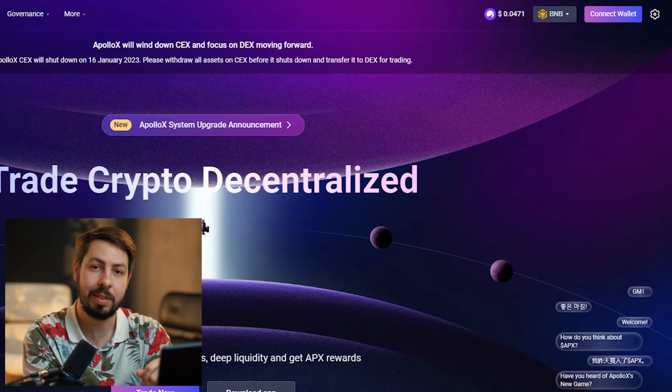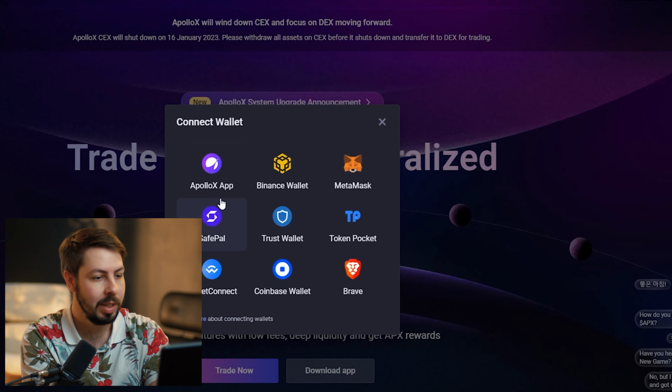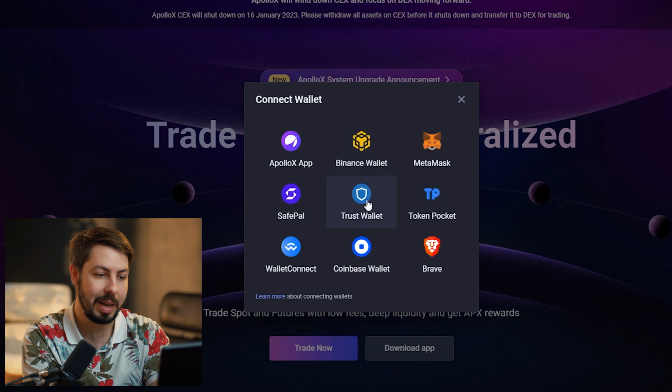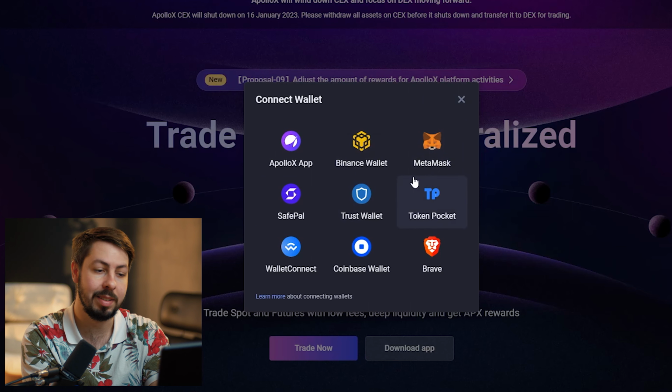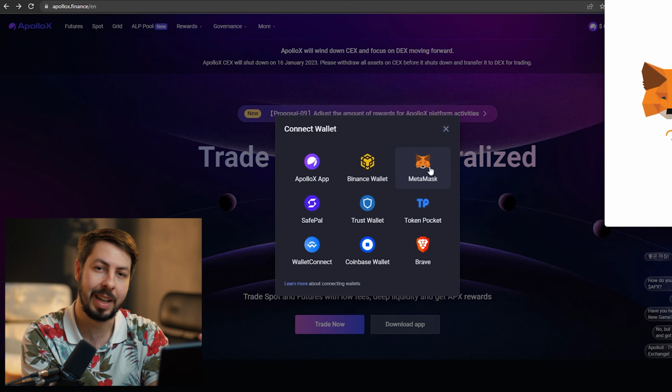Once you are at ApolloX.finance, what you do is you connect your wallet. So we're going to go ahead and do that. You can use the ApolloX app, Binance Wallet, MetaMask, or as you can see, a lot of other wallets. We're gonna go ahead and use MetaMask. That is the one I like the most.